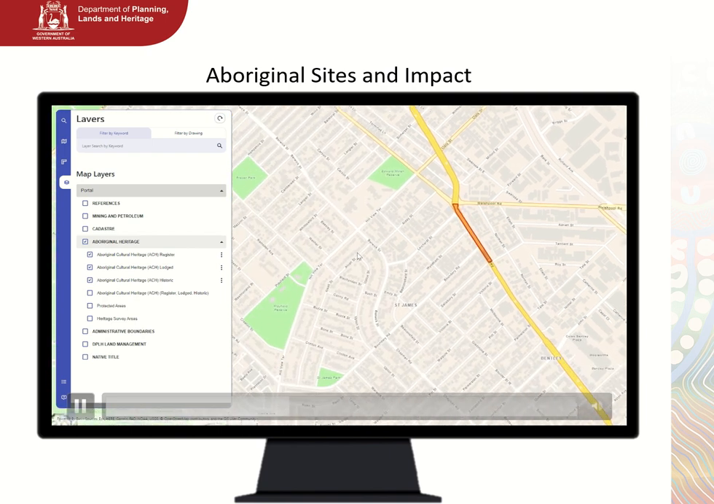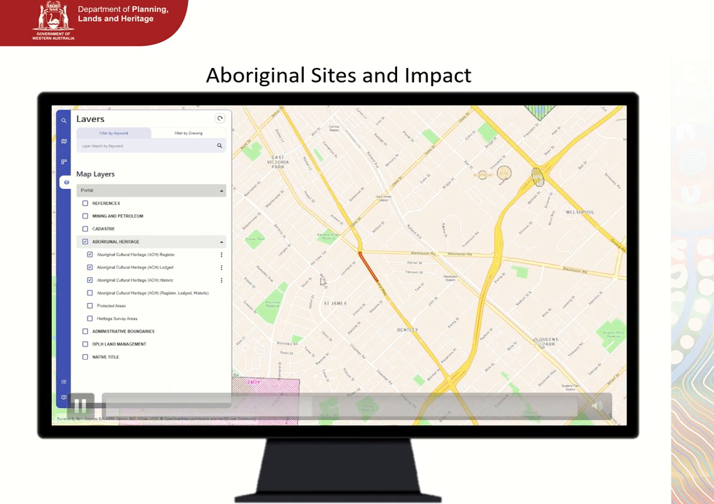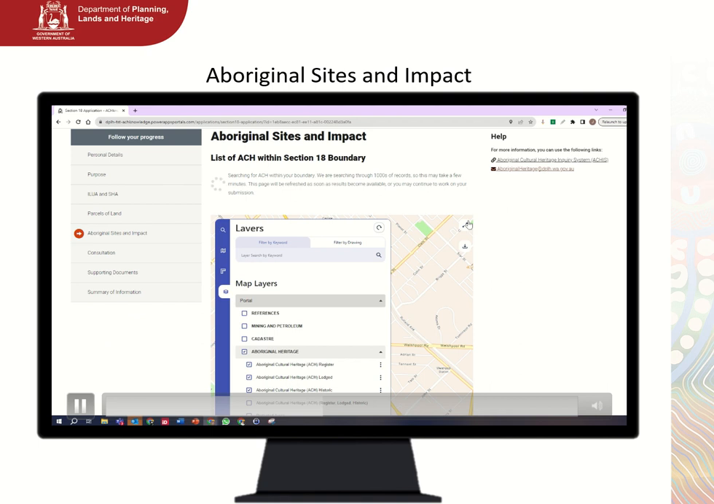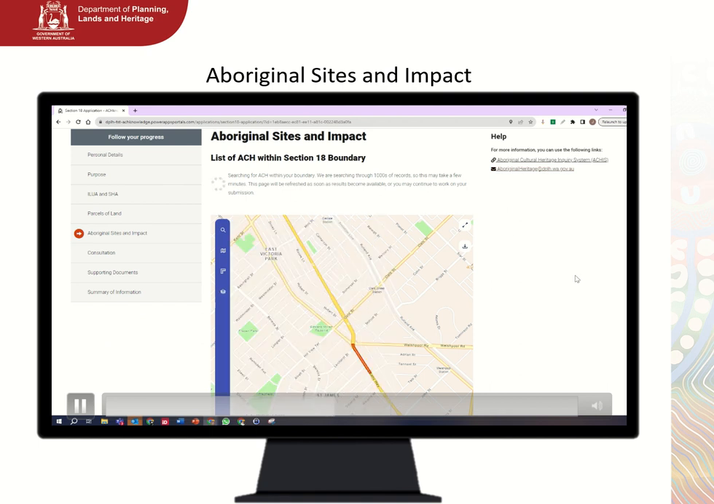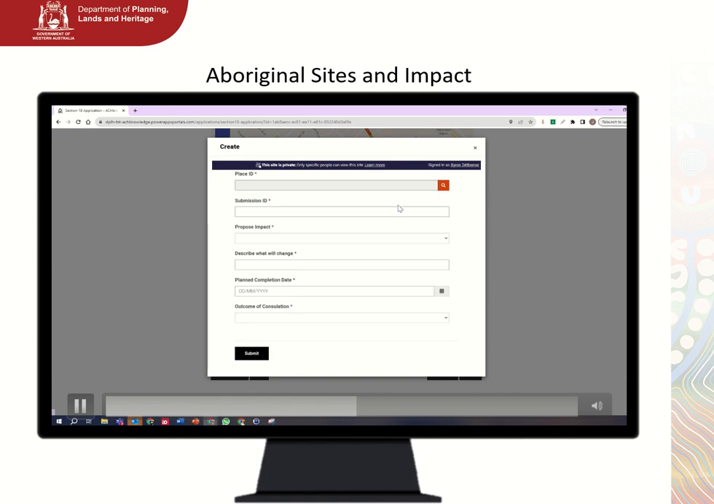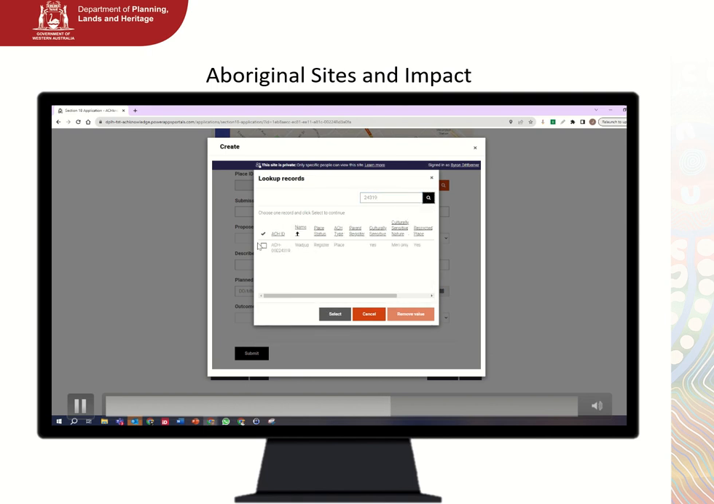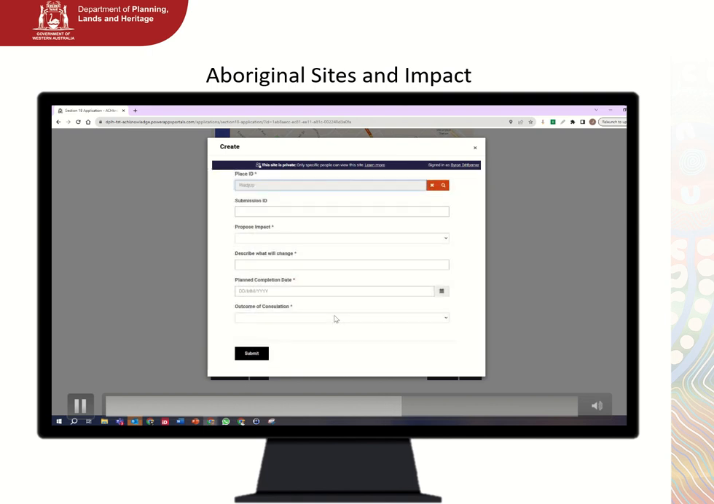Any recent Aboriginal heritage submissions won't appear here, and you'll need to provide information about new Aboriginal heritage information that's been collected as part of the information gathering process for the Section 18. So really this step is about identifying which Aboriginal heritage places or sites are within the land area. This is an example of listing those sites. The submission ID would relate to a recent ACH Aboriginal heritage submission.